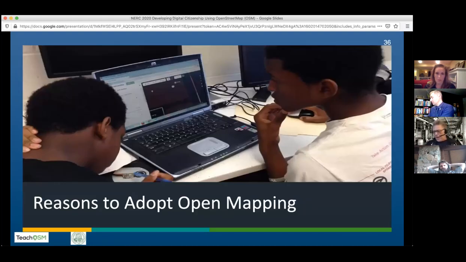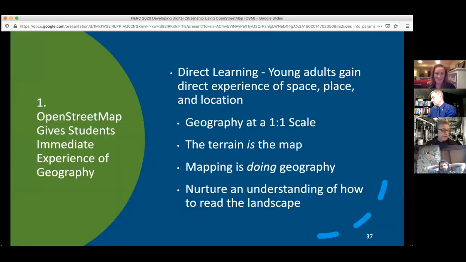Now, if your head is nodding north, you should be nodding north and south, but in case it's not, let me give you a few compelling reasons why OpenStreetMap is the effective tool you should adopt in your classroom. Direct learning. I like to think about open mapping as geography at a one-to-one scale. If you are out in the field with a piece of paper scribbling down geographic features, you are engaging with geography at a one-to-one scale, where the map indeed is the territory.